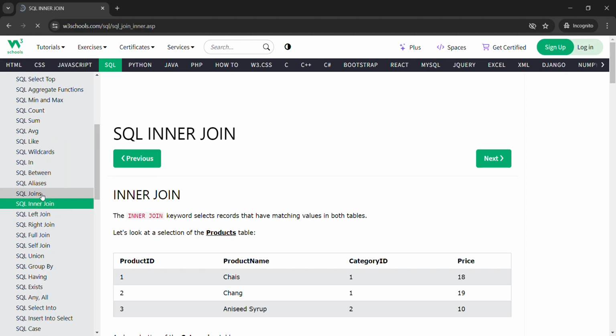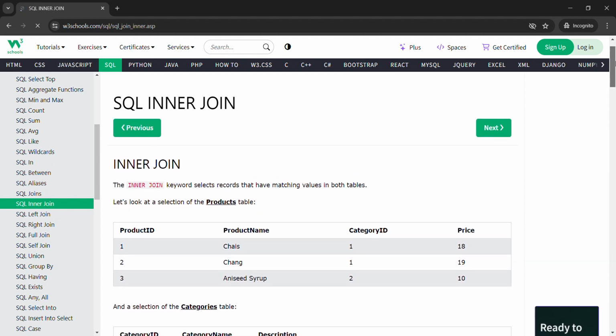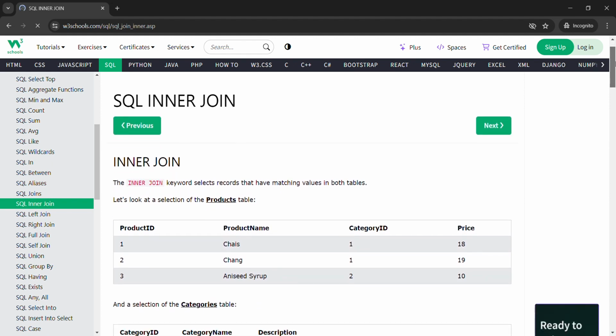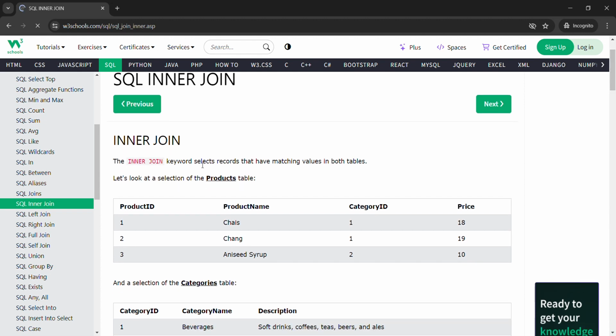And next topic we will cover this SQL inner join. Okay. So what is SQL inner join? The inner join keyword selects records that have matching values in both tables.